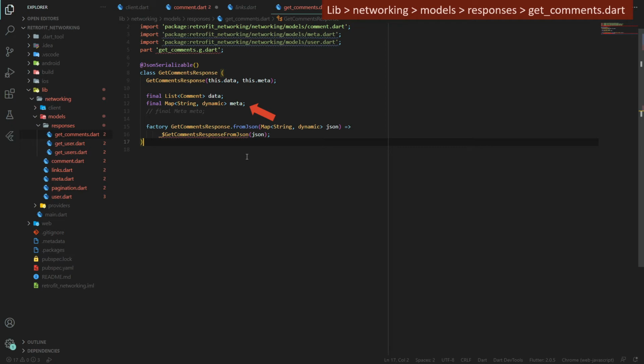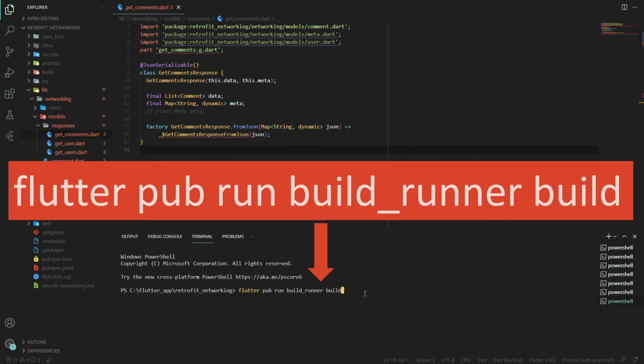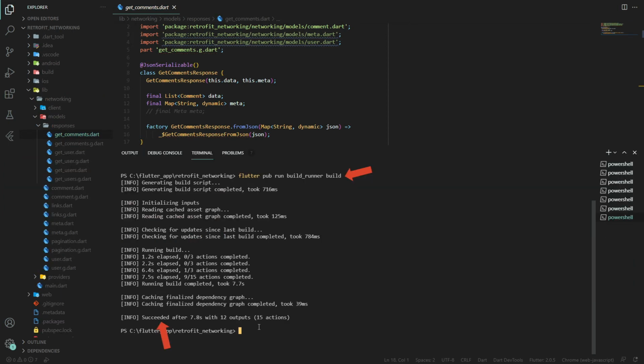Make sure you have the part keyword in every file with the name matching the file name, and all imports where necessary. We can then run the command flutter pub run build_runner build. If everything runs successfully, you should no longer see any errors and have generated files for each data class, responses, and the client. And that's all for the API client using Retrofit.